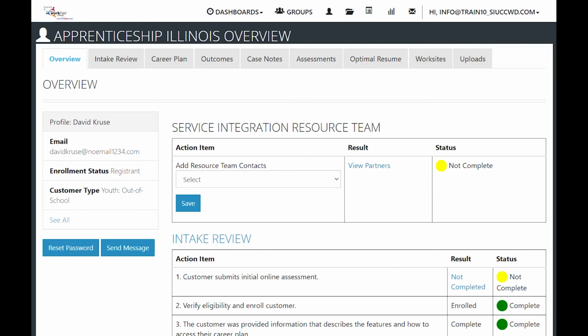This tutorial will cover the Overview tab on a customer profile for Apprenticeship Illinois. After navigating to your customer group and finding the customer that you wish to review, you land on the Intake Review tab. The Overview tab is the one just to the left of the Intake Review, and it gives you a snapshot of what's going on with the customer, what needs to be done, and what has already been accomplished.